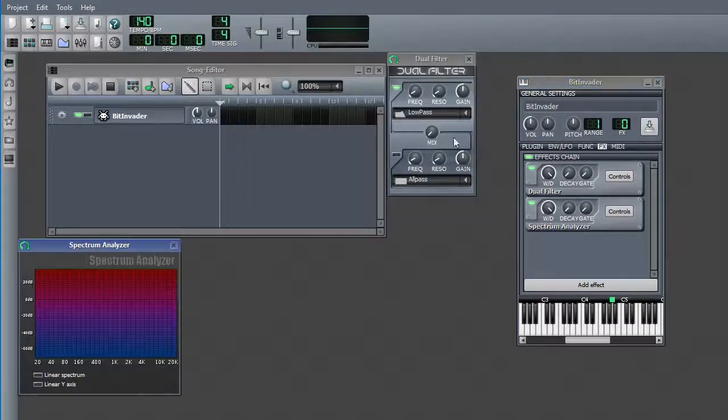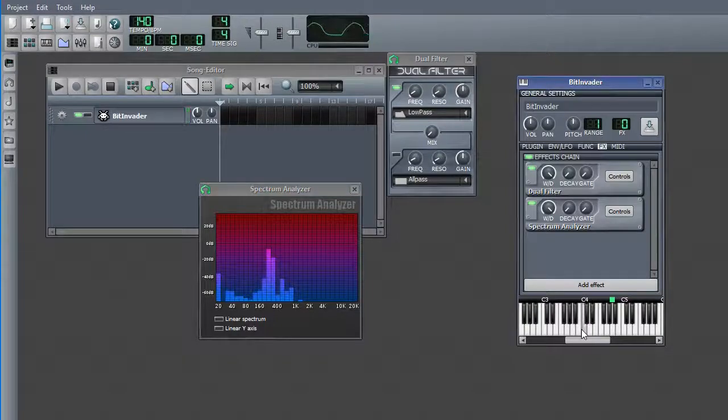I've already talked about the spectrum analyzer a little. It doesn't change the sound, it just gives you a UI to display the sound.